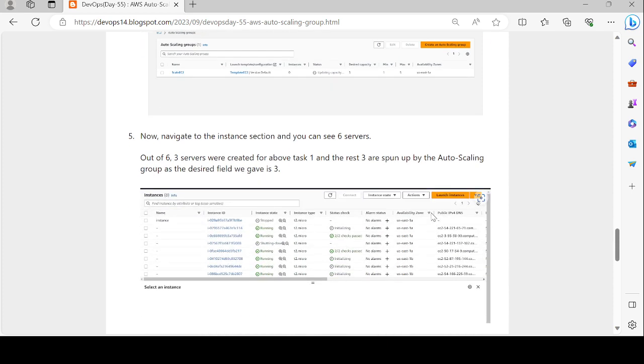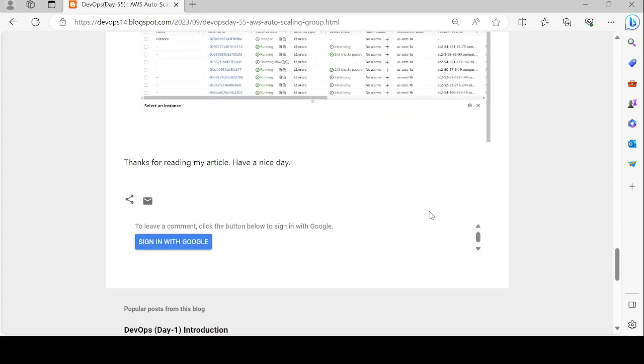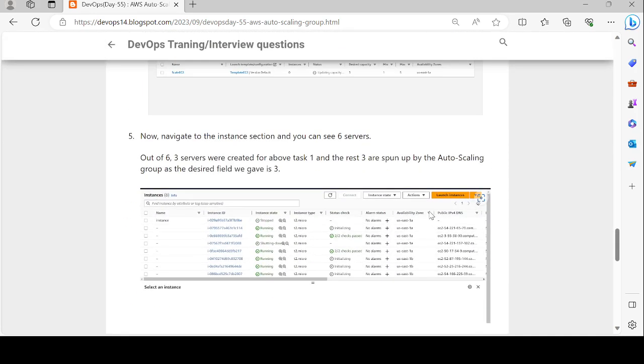So now navigate to the instance section, and you can see 6 servers. Out of 6, 3 servers were created earlier, and 3 are spun up by the auto scaling group, as the desired capacity we gave is 3. Okay, so that's how we use an auto scaling group to create the number of instances.